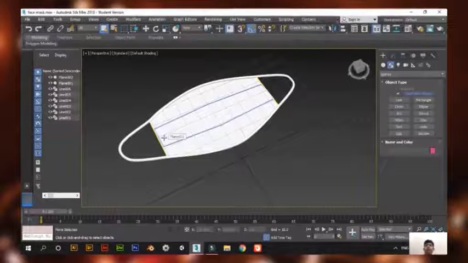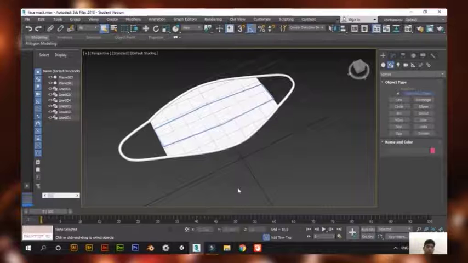For the modeling, we use 3ds Max to create the model. For the first model, which is the face mask, we use the line to create the outside layer of the face mask, and for the shape of the face mask, we use the rectangle and shape it to create the features of the face mask.